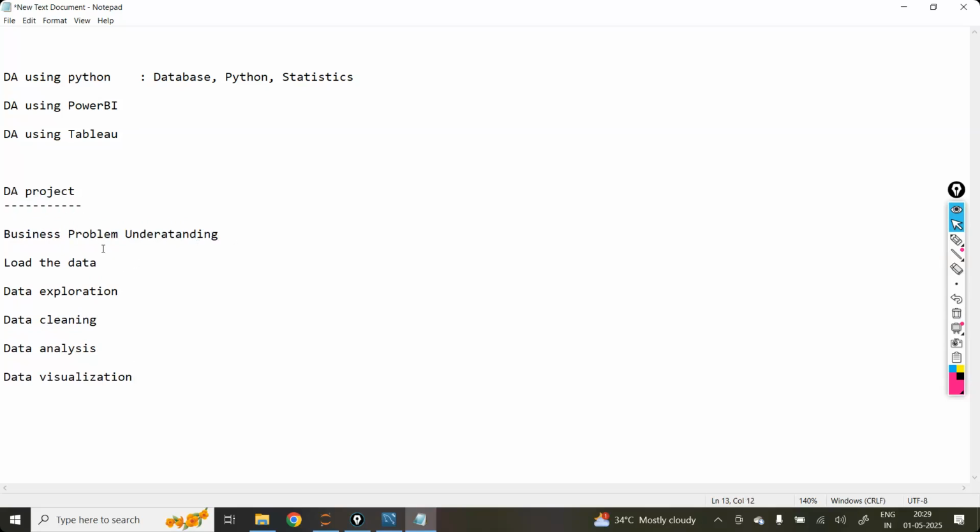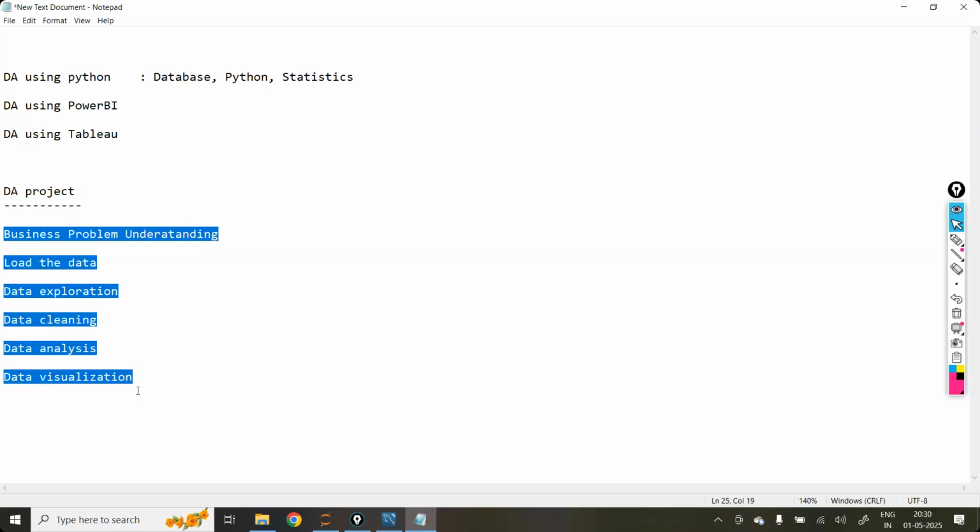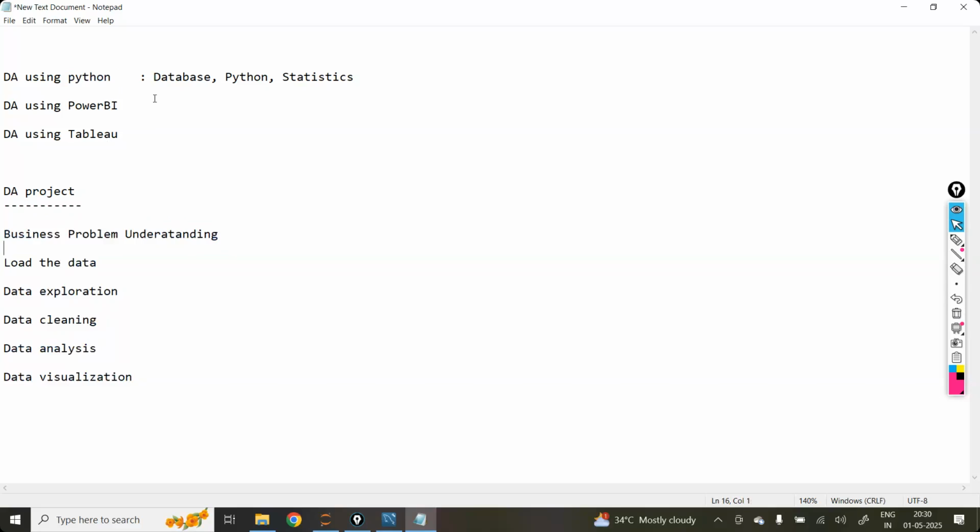Now the question is, in SQL, the data is stored, data exploration you can do, data cleaning you can do, data analysis you can do, but data visualization you can't do. So when you can't do this, how can you complete this entire project in SQL? So in the company, we are not going to do the data analytics project using SQL. A data analytics project can be done using Python, Power BI or Tableau, where all the steps are included in one tool only. Point is clear.